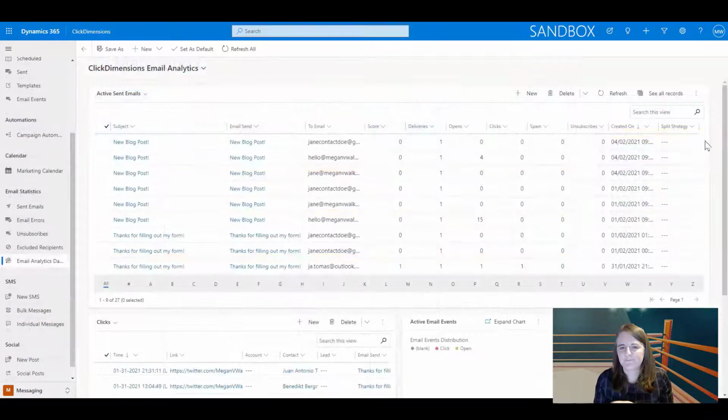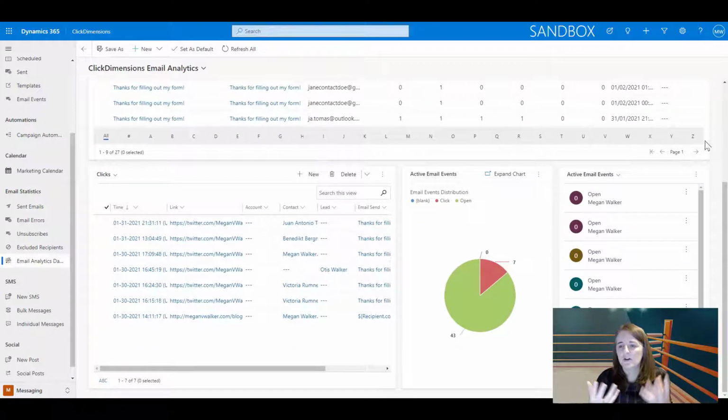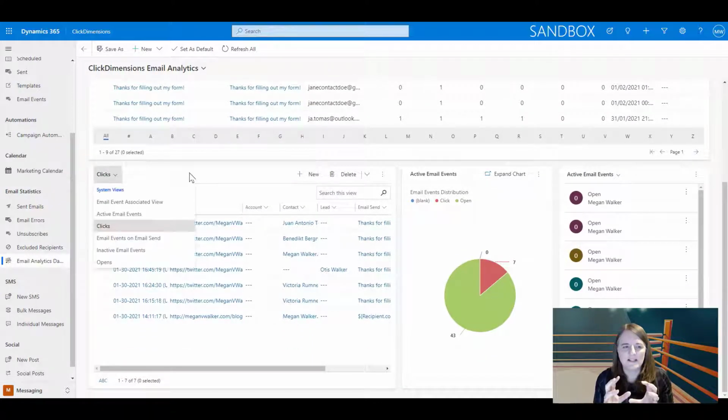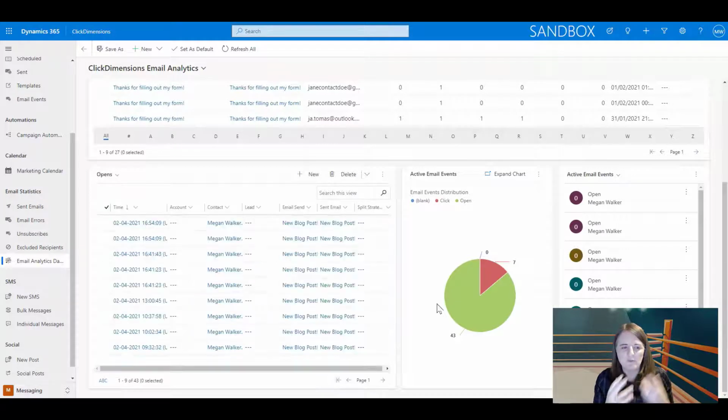We can also then look at our analytics for all of our emails. We can see clicks, opens. We can get all of that detail from this specific dashboard, and we can see exactly who's done what and how people have interacted with our emails.